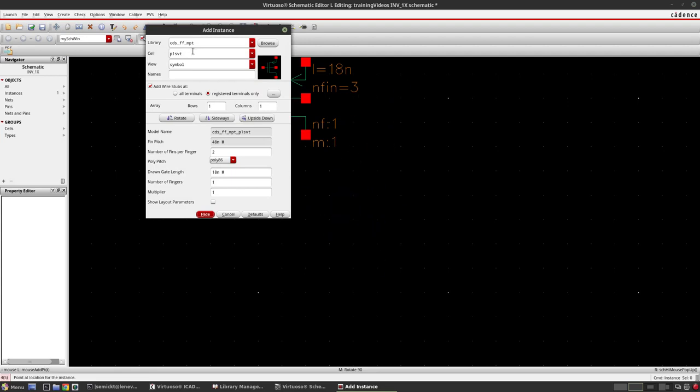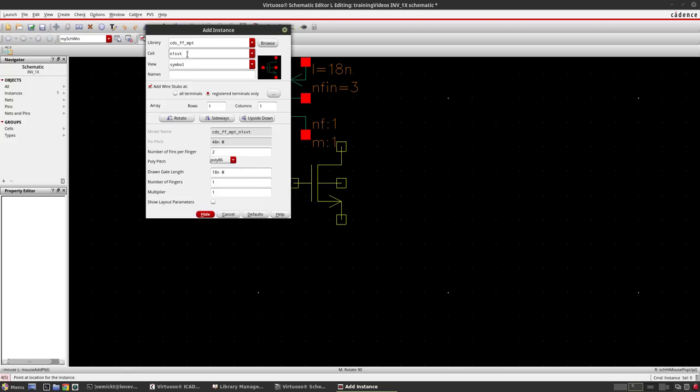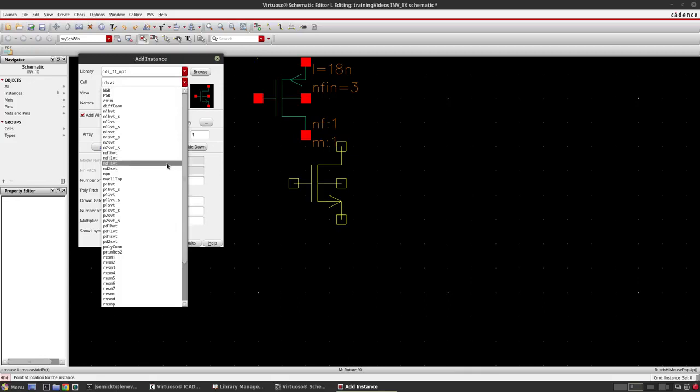Now I will be instantiating my NFET. So now I have to browse through. My NFET is N1 SVT. So the naming convention is just N stands for NFET, and SVT stands for standard VT. So you will be having multi VT library. This is a multi-VT library. You have SVT, standard VT, LVT. You can see here LVT, and then you have HVT, high VT. H stands for high, L stands for low, S stands for standard. So similarly, you have the same three different types in PFET as well.